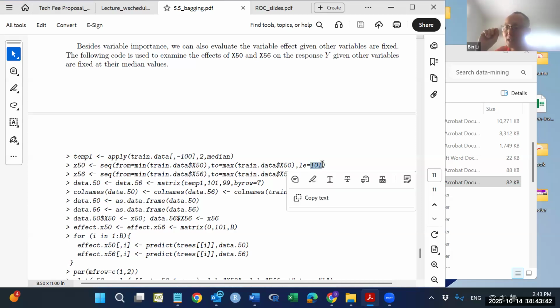Then I do the prediction on this artificial data. Remember, in this artificial data, all the other variables are fixed at the median. The only thing that changes is x50, from the minimum to the maximum. Now the predicted value from that model also changes. Is that right? And can we say that the change of the output is entirely based on the change in x50? That's how we estimate x50's effect. So you can see the idea is very simple.